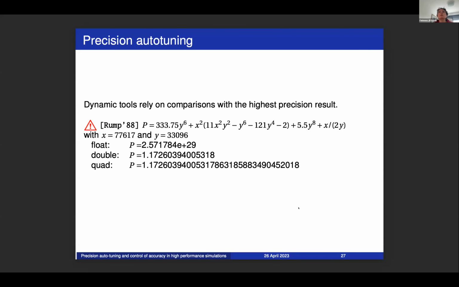So you decide to see what happens in quad precision, and you have a result which is very consistent with what you had obtained in double precision. But actually, the exact result is negative. So here, even with quad precision, you could not get the sign of the exact result. And so you actually need numerical validation to perform precision auto-tuning.